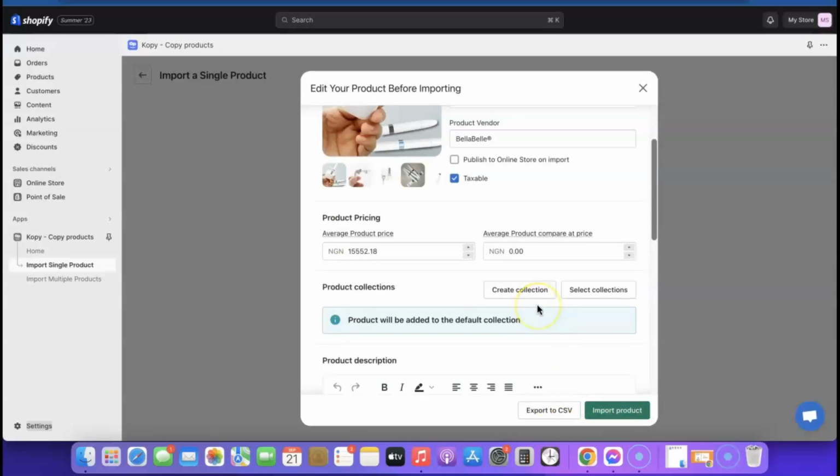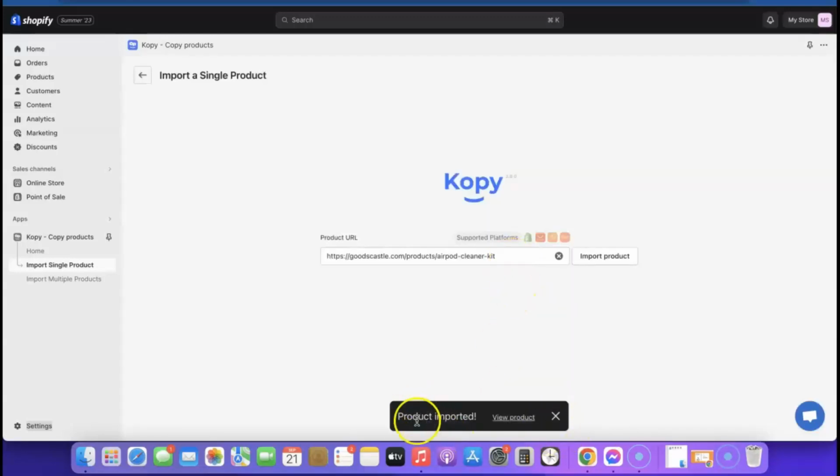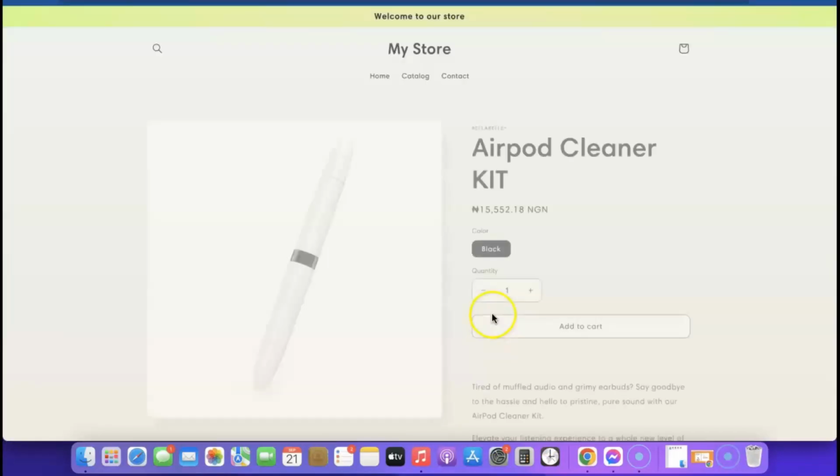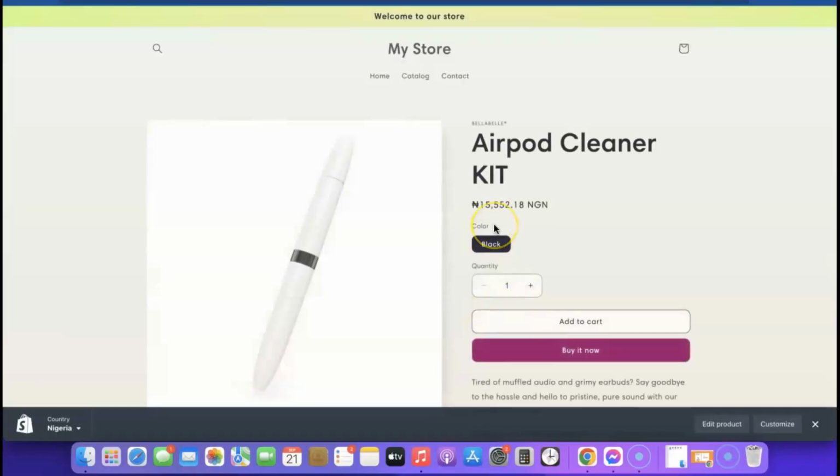If you want the product to be published directly on your store, all you simply need to do is click on this publish to online store on import, and untick this taxable button here. Or if you want to charge tax on your product, you can also tick this. After that, just click on import product. All right, so as you can see now, the product has been imported. So click on view product here. All right, so this is the product, and the reason the product is showing my local currency is because I haven't changed my currency to USD.